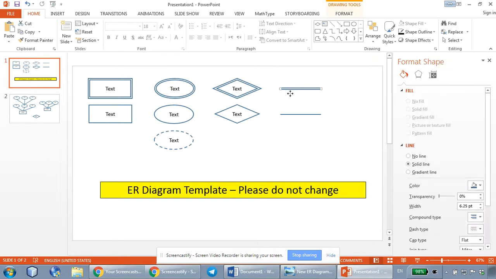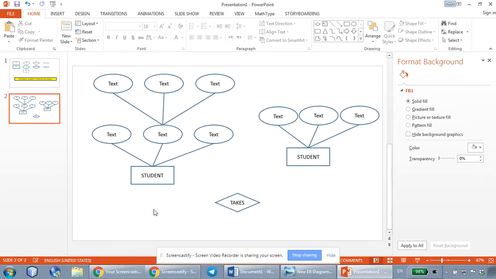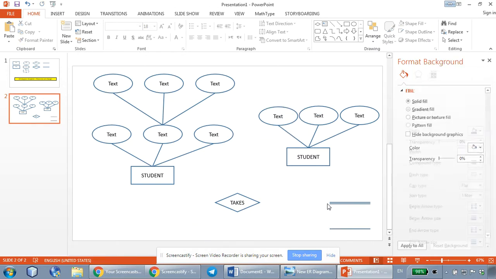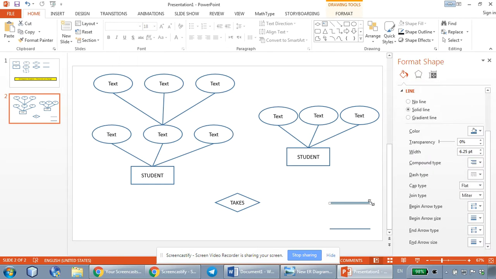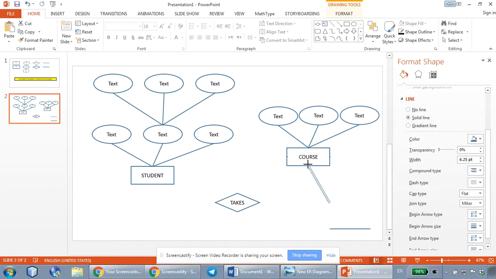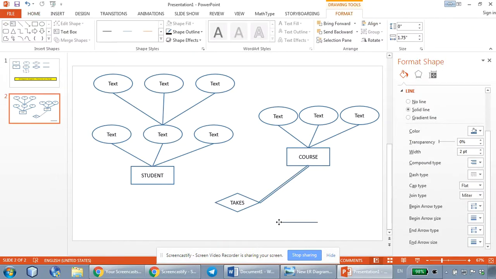So we might have a double line. Let's have both of them here. So this is course. The course should be taken by a student, otherwise it's not a course. And maybe we make it optional for the students to take them.